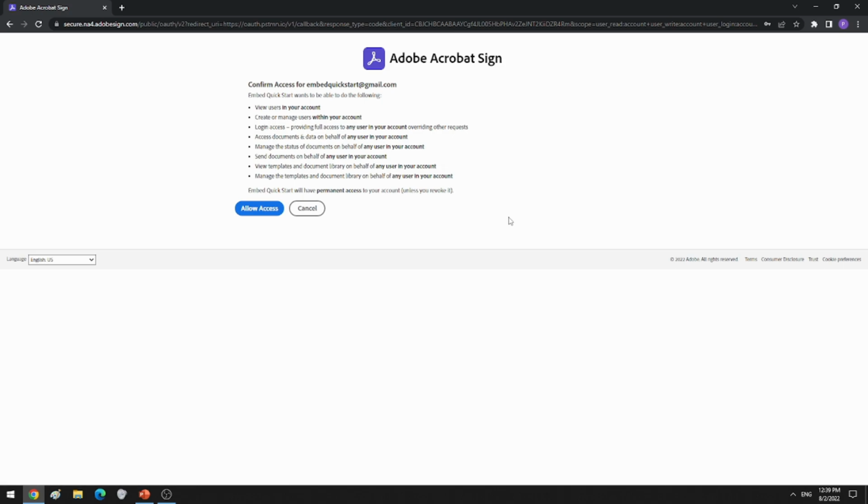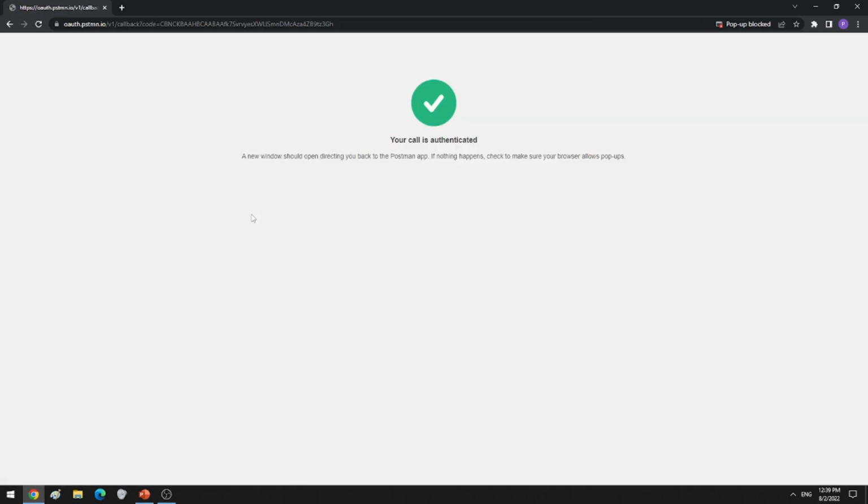Once you enter your email and password, you will have a prompt for confirming access. Click Allow Access. Then we can see that the Postman URL we used redirects us, and we have an OAuth code we need to use within the next 5 minutes.